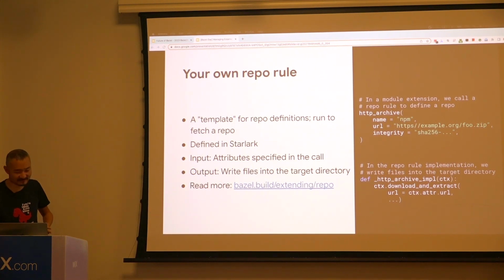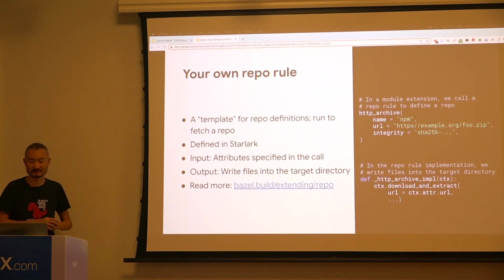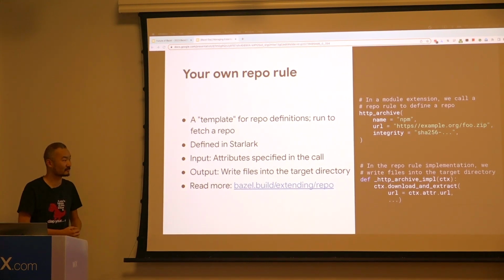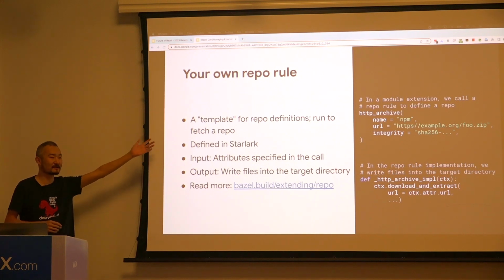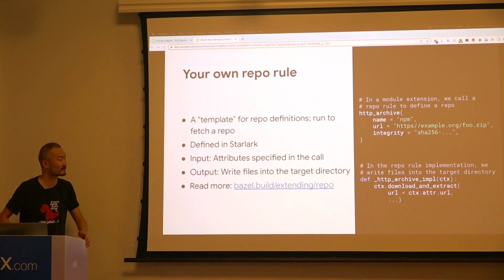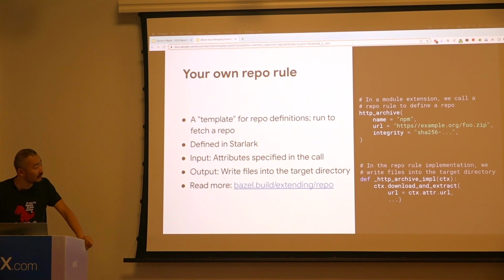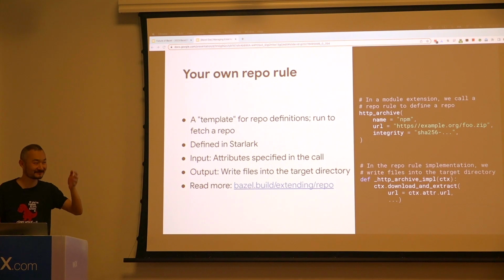Similar to module extensions, the repo rule is also allowed to access external resources like the internet, file system, whatever. So obviously, http_archive needs to download something from somewhere. You can read more about writing your own repo rules at this URL. I don't know how we can share these slides, but I'm sure there's a way, organizers.